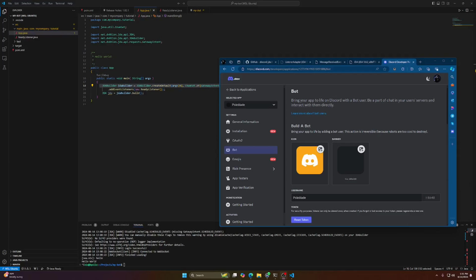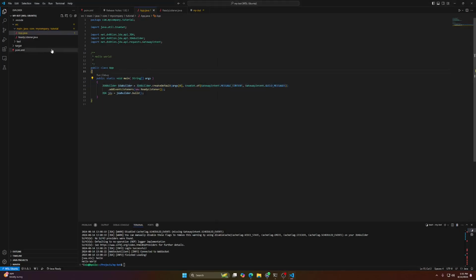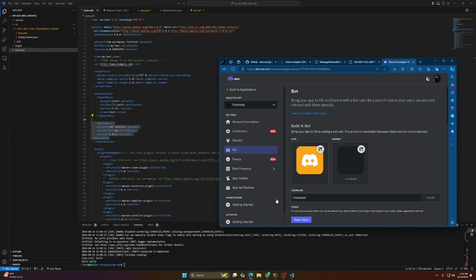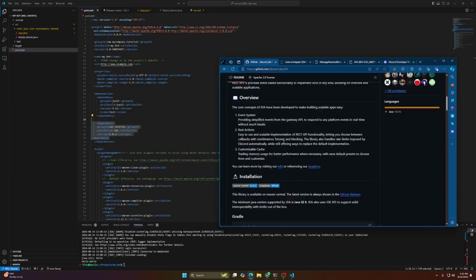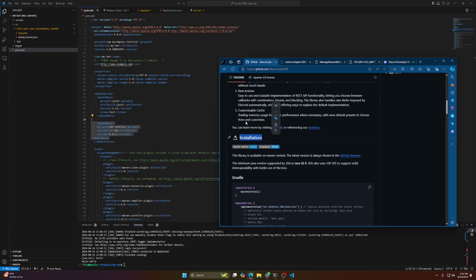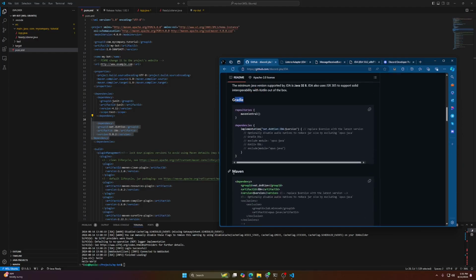So in the last video of this series of setting up a JDA Discord bot, we set up Maven, and now we're going to use Maven to install JDA. So we're going to go to our pom.xml file, and we're going to go to the official repository of JDA. And then we're going to go to the installation section, and we're going to see two options. We're going to see Gradle, and we're going to see Maven.